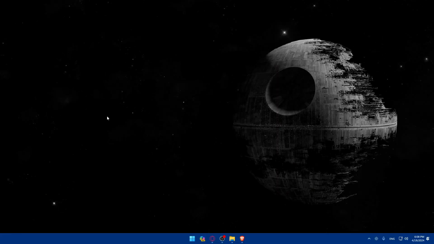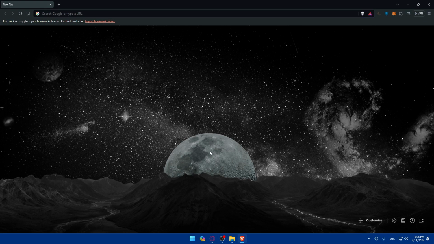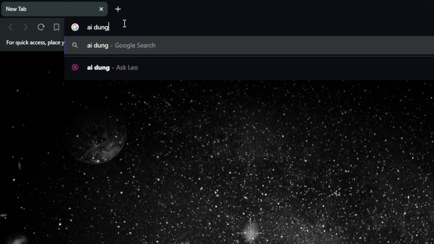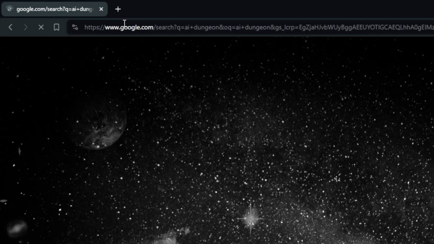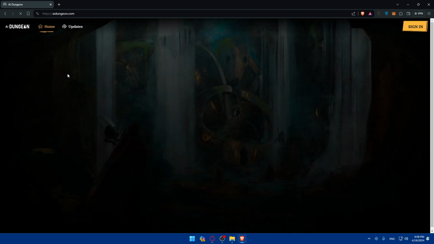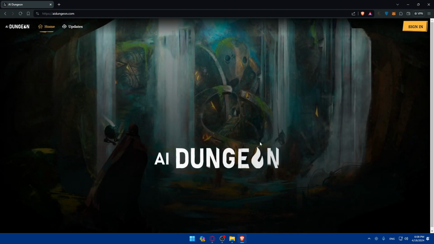First, you'll need to go and access AI Dungeon. To do so, open whatever browser you want to use. For me here, I'm using Brave, or you can use whatever you want. Once you open it, just go to this URL section and type AI Dungeon and hit the enter button. Once you do so, you'll find yourself here. Click on this first link, which is aidungeon.com, and you will find yourself here.